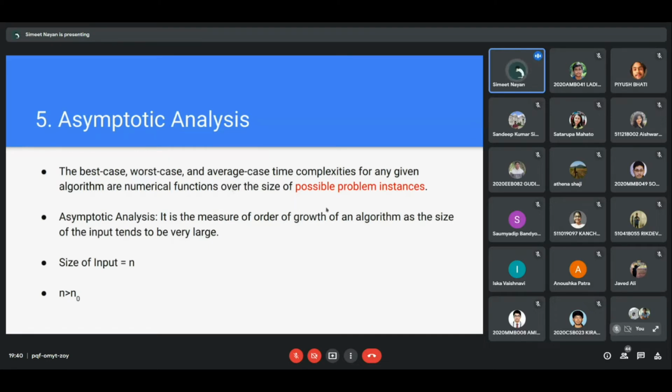Order of growth as the size of the input tends to infinity. You can say n tends to very large. Size of the input is n, and n tends to be a very large number. So this analysis is helpful when we are talking about n greater than n naught. N should be greater than n naught.